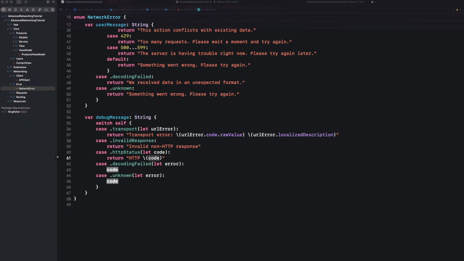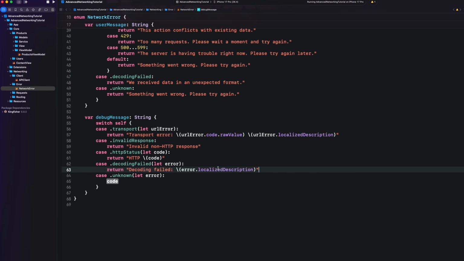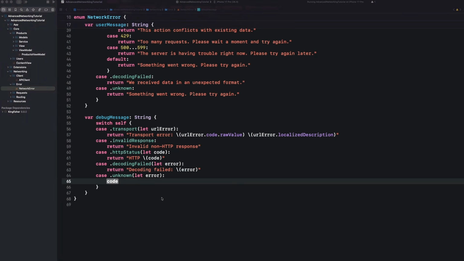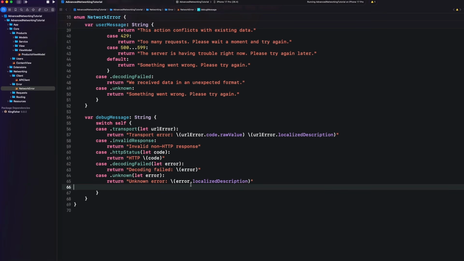Decoding failed. Let's go ahead and just paste this in here. I actually don't like the localized description on decode errors, guys, because the actual error just gives you back what exactly went wrong with the decode. The localized description kind of just says, hey, the decode failed. It doesn't tell you what in the decoding process failed. And for unknown, we could look at the error localized description there.